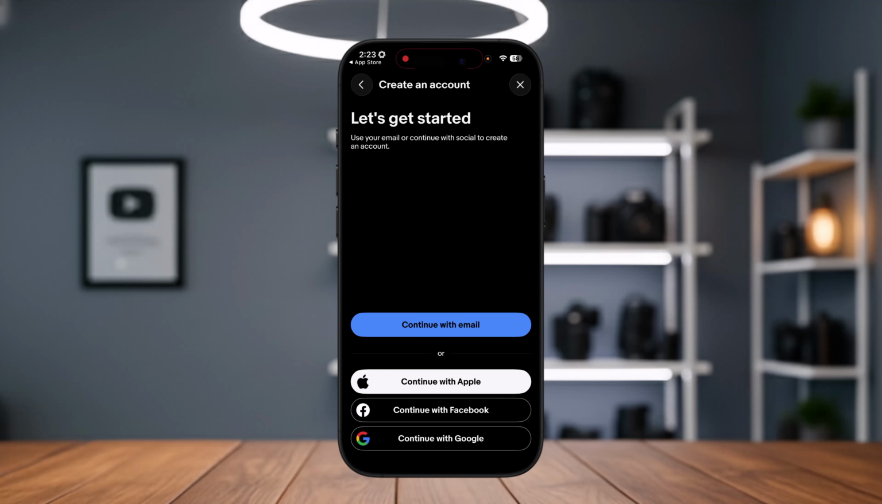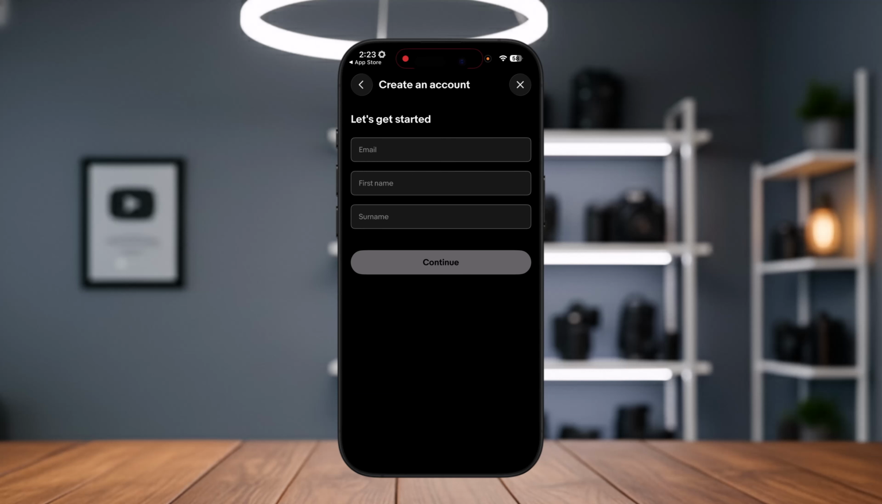And now you can either continue with Apple, Facebook, Google, or just click on continue with email, add your email, first name, surname, click on continue, and they're going to ask you to create a password as well. Once you've done that, they're going to ask you to verify your email by sending you a code on your email. Just check your email and enter that code back into this application, and that is it. Your account will be ready.